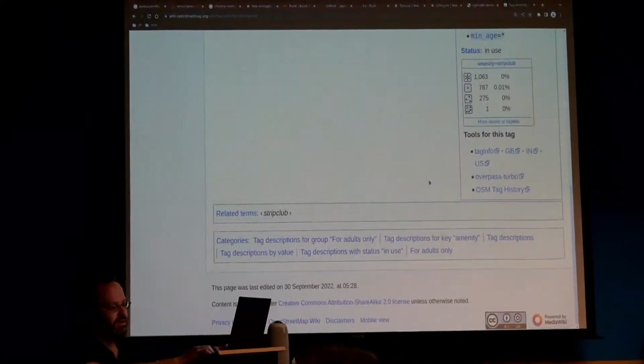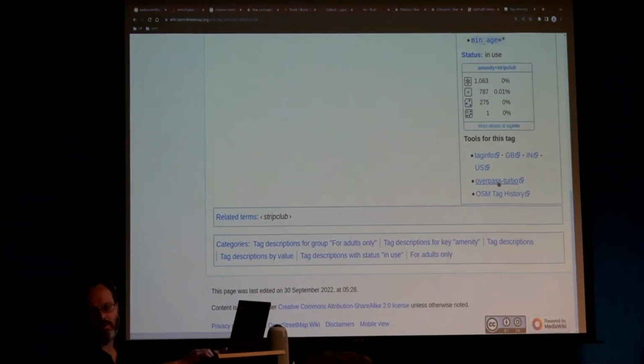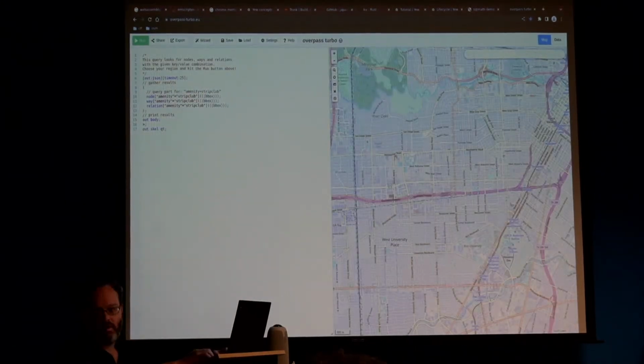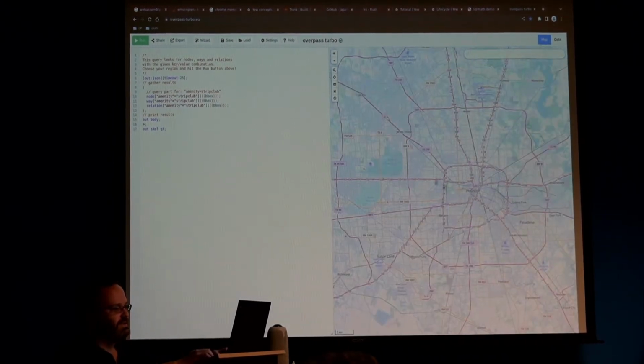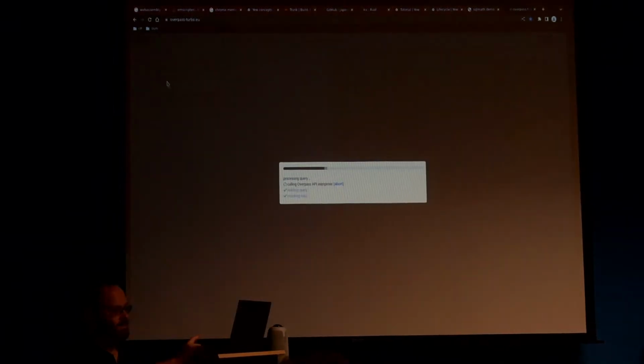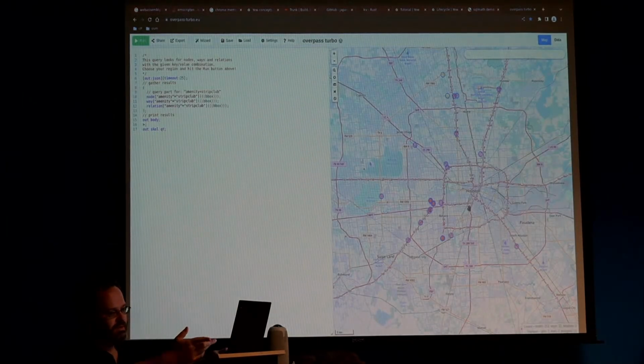If I come down here, you're going to see the link, Overpass Turbo. If I click on Overpass Turbo, it takes you to a query generator, just like the one you're talking about. I can zoom out to Houston and then run. You send the query to them, they send you back the result for the visualization, an arbitrary query showing you all the strip clubs in Houston. This workflow is relatively popular.